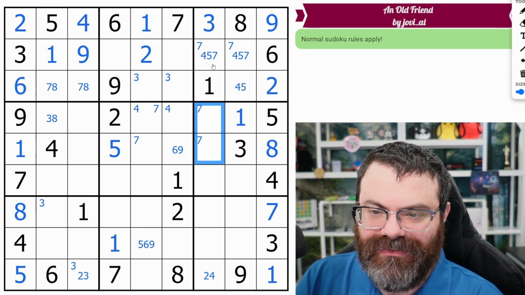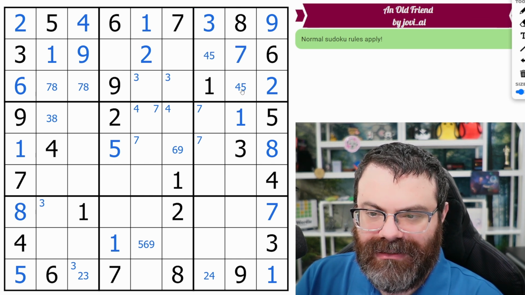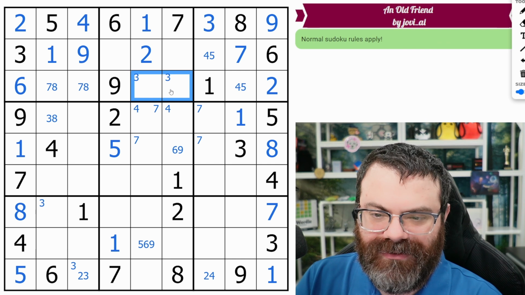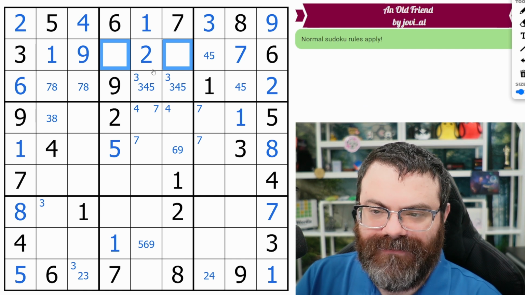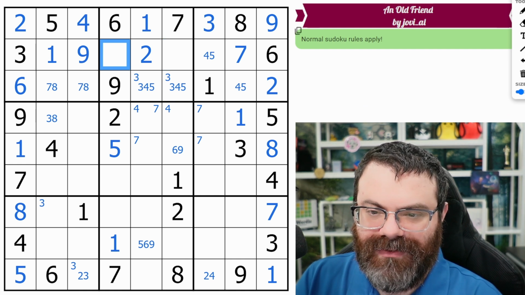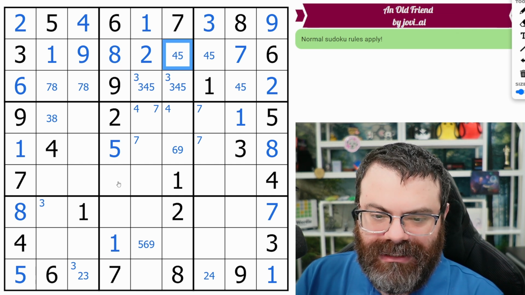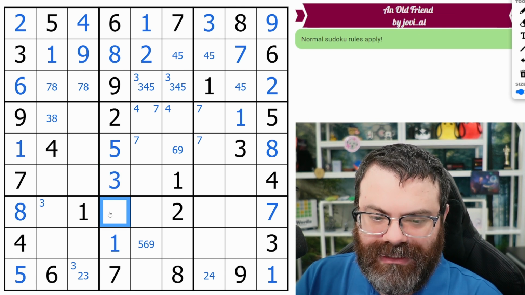So 7's in one of these two. That points up, making this not a 7. So that's a 7. So this is, oh, this box already has a 7. That's why I was getting confused. This is 3, 4, 5. This is 1, 2. This is 4, 5, 8. So 8 can only go here in the whole box. This is 4 or 5. This pair is a 3 and a 4. We know the order because of this 4 here.